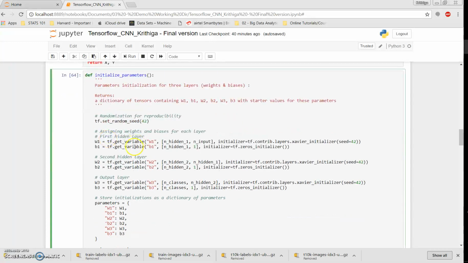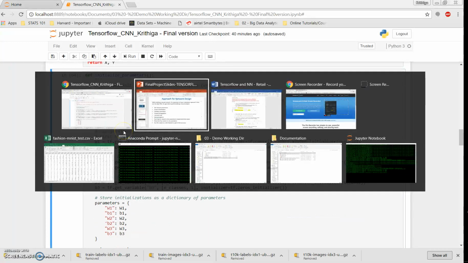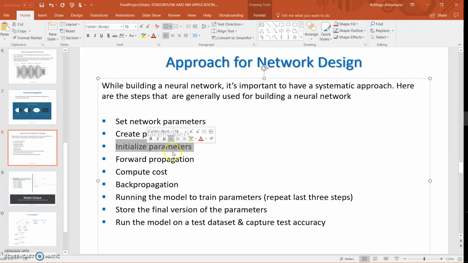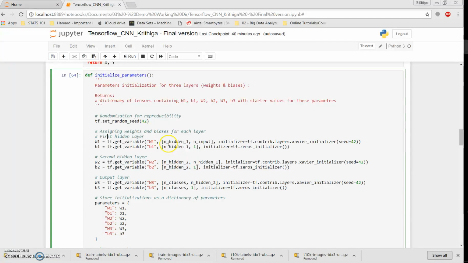The second thing that we're doing here is the next step, initializing parameters. So here in this step, what we are basically doing is initializing the variables. This is nothing but every layer that we work on, the hidden layers, has its own weights and biases. In our case, it is a three-layered model, so every layer would have a weight and a bias. So that makes about 6 parameters.